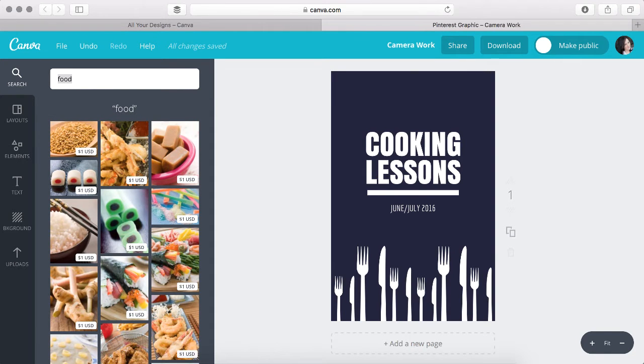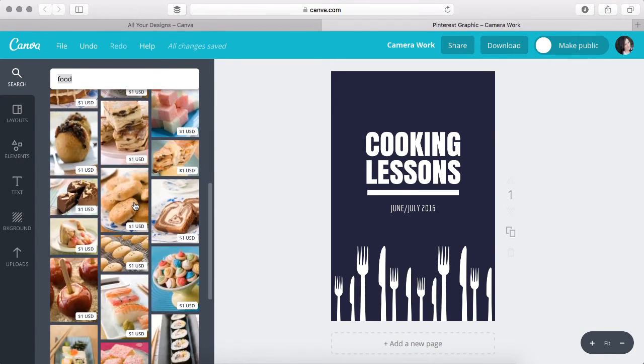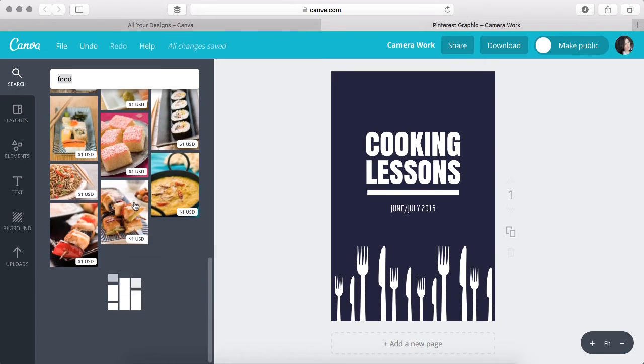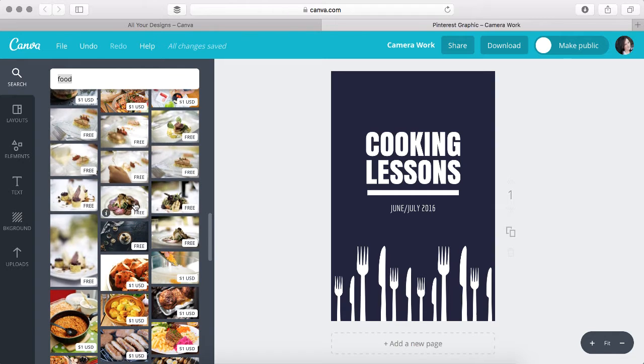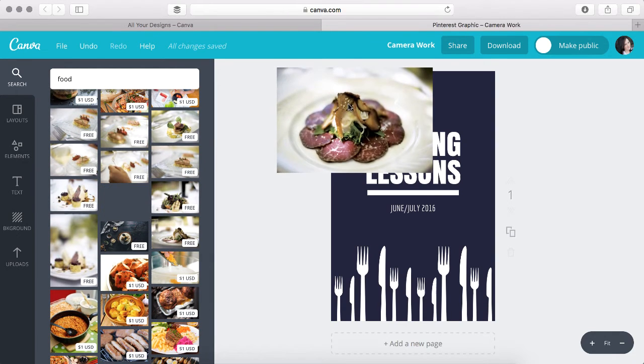So there's a lot of paid ones there as well. It's only $1 for a stock photo, which is ridiculously cheap. So there's all those there. It's probably not going to show me any of the free. There we go. Here's some free ones. Look at that. Delicious.